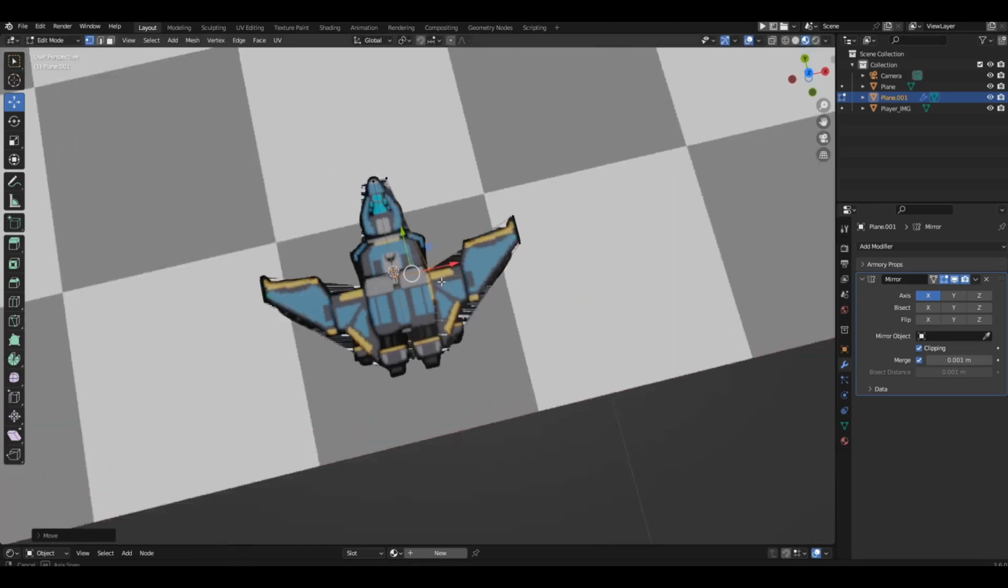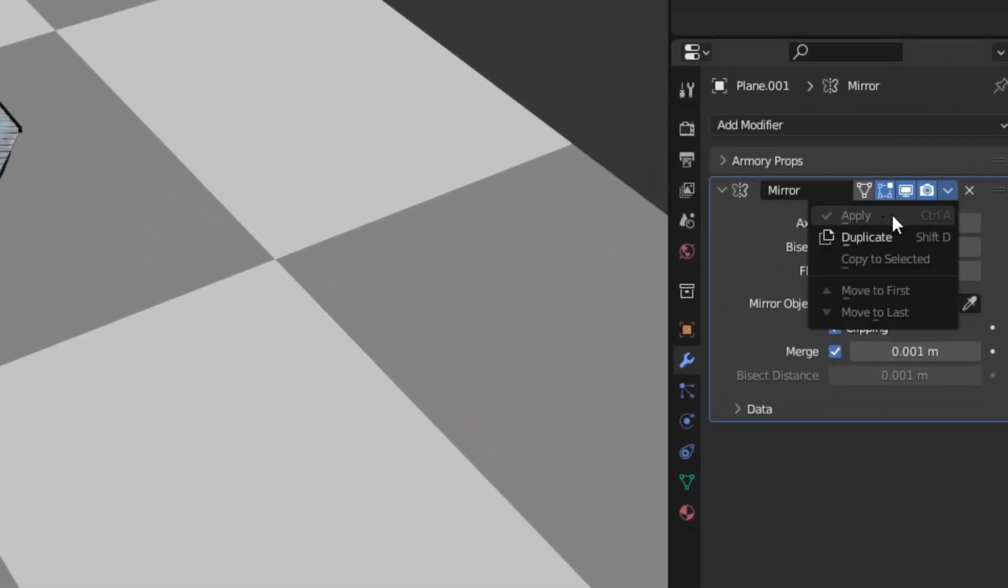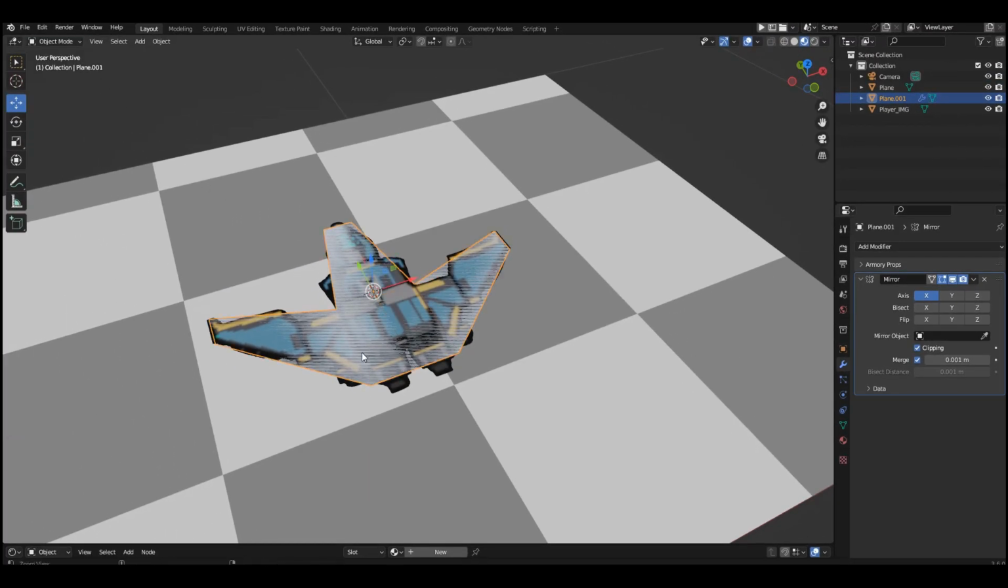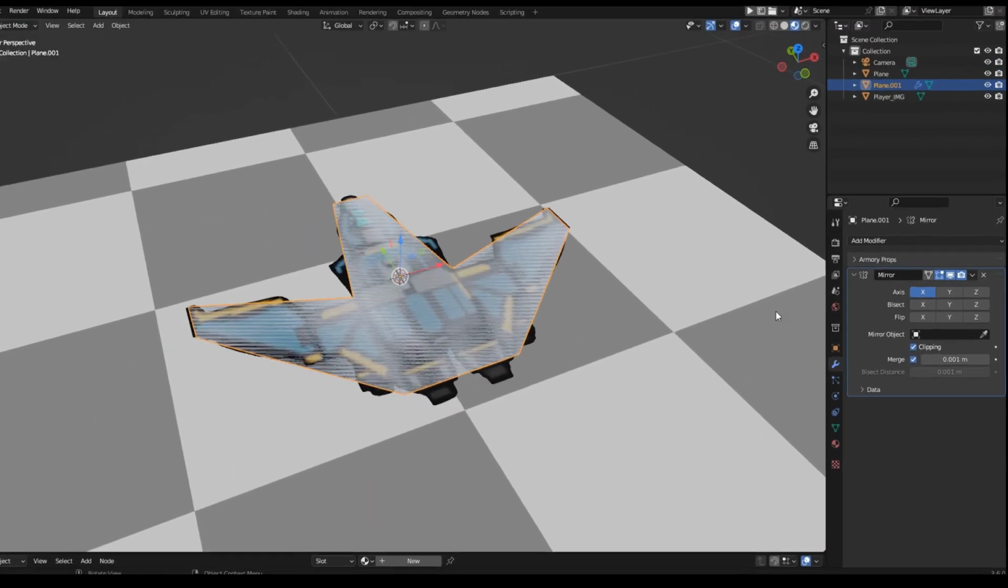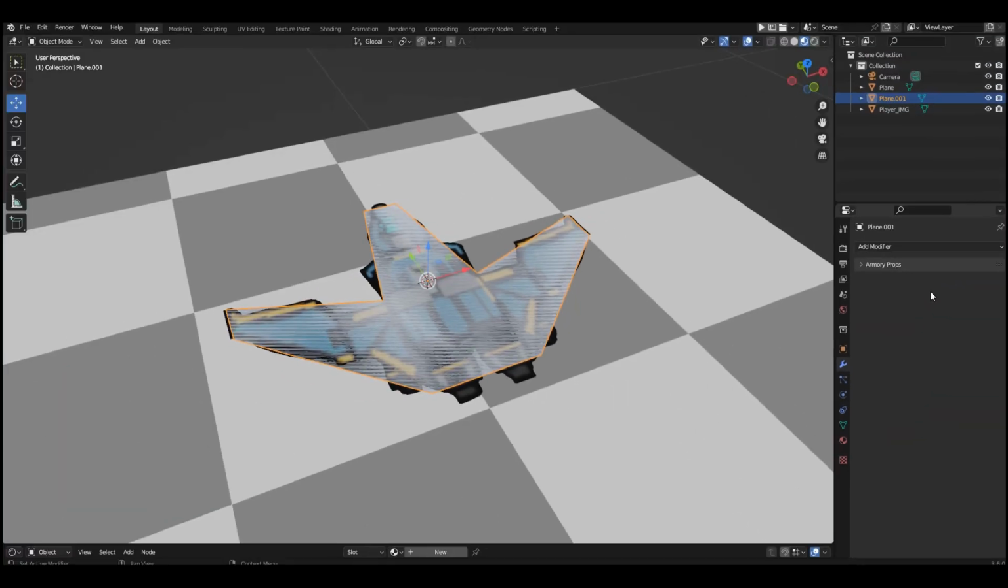The fewer points you have, the better. Now you can apply the mirror. You won't be able to do this in Edit mode. Press Tab to exit to Object mode. Then apply the mirror. Click the arrow and choose Apply. Or move the cursor over the area of our modifier and press Ctrl A.